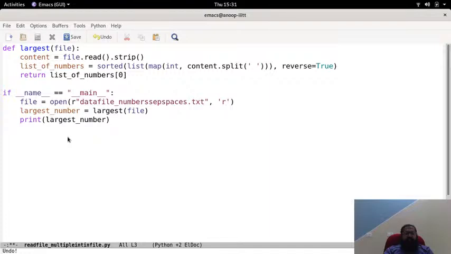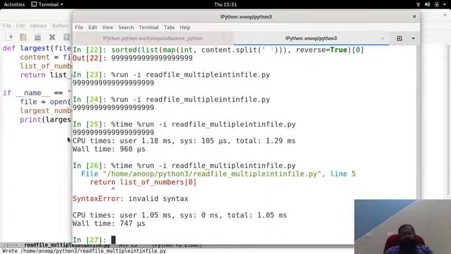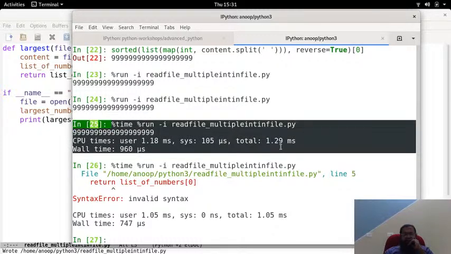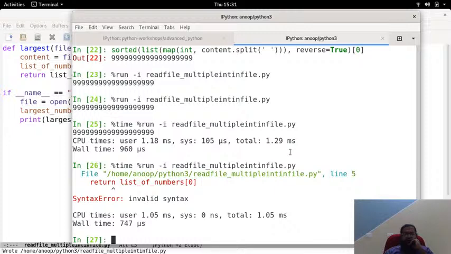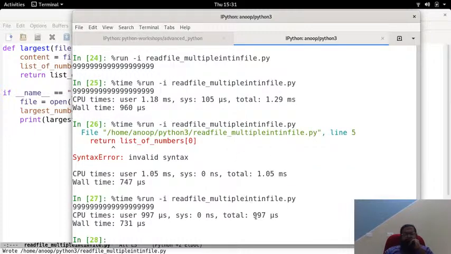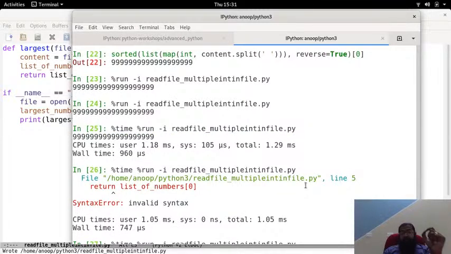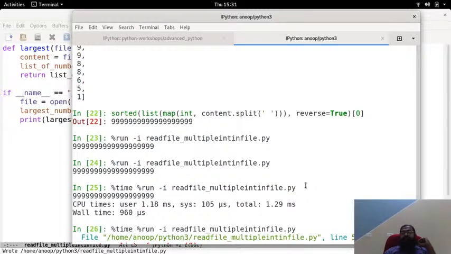Yeah, okay. So, earlier with the list comprehension, we got the time as 1.29 milliseconds. Now, let us try to run it. It gives us 997 microseconds in total. So, we know that now the map function is faster than the list comprehension. Definitely map is faster, I have no doubt about that.